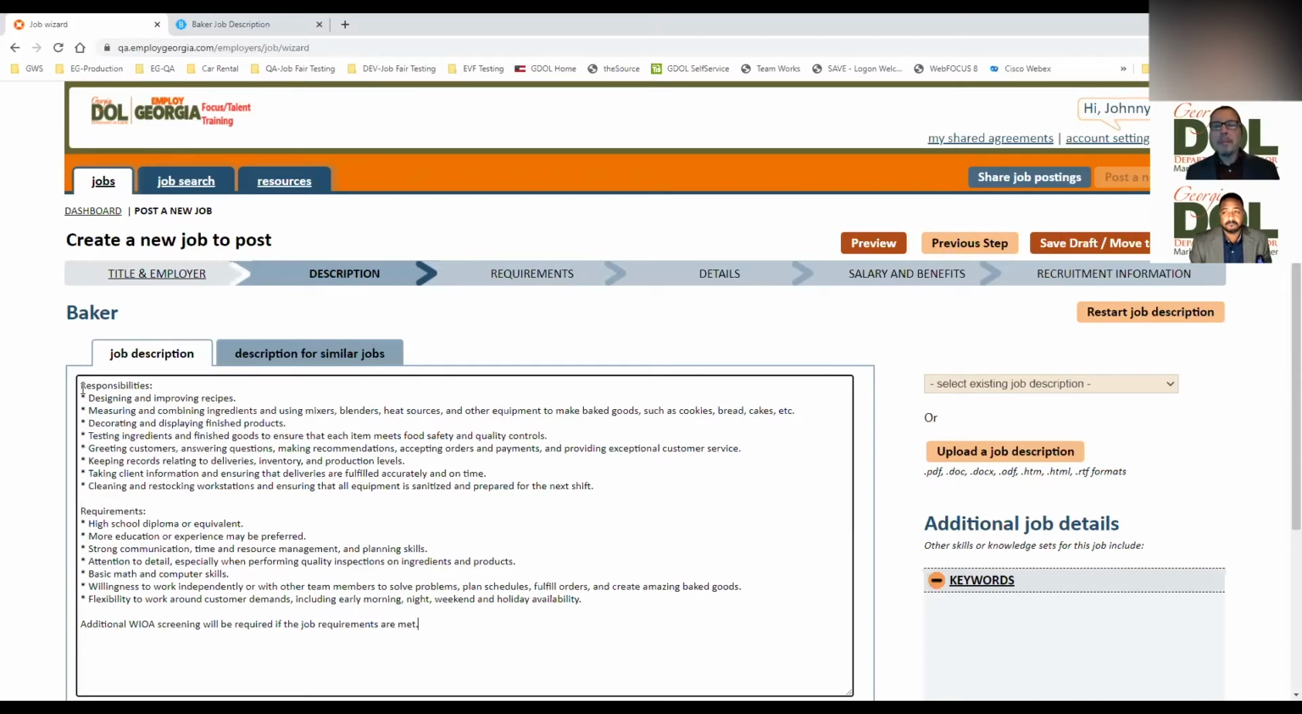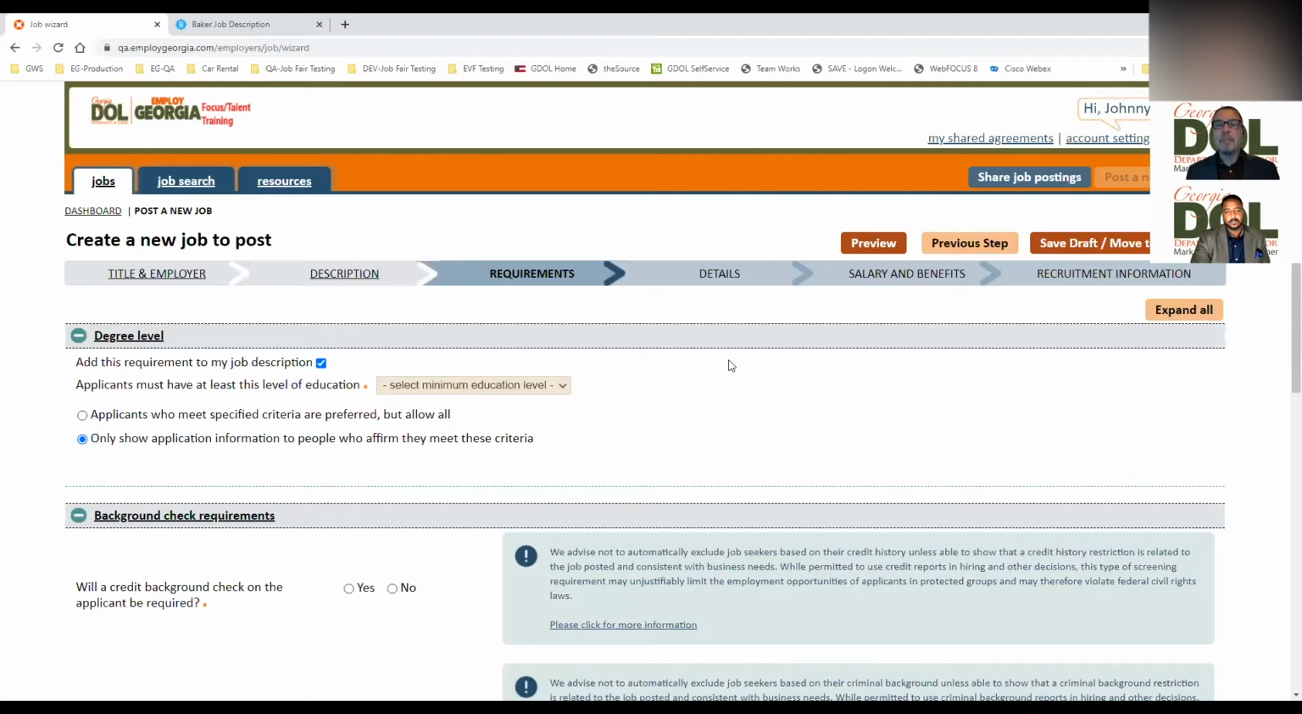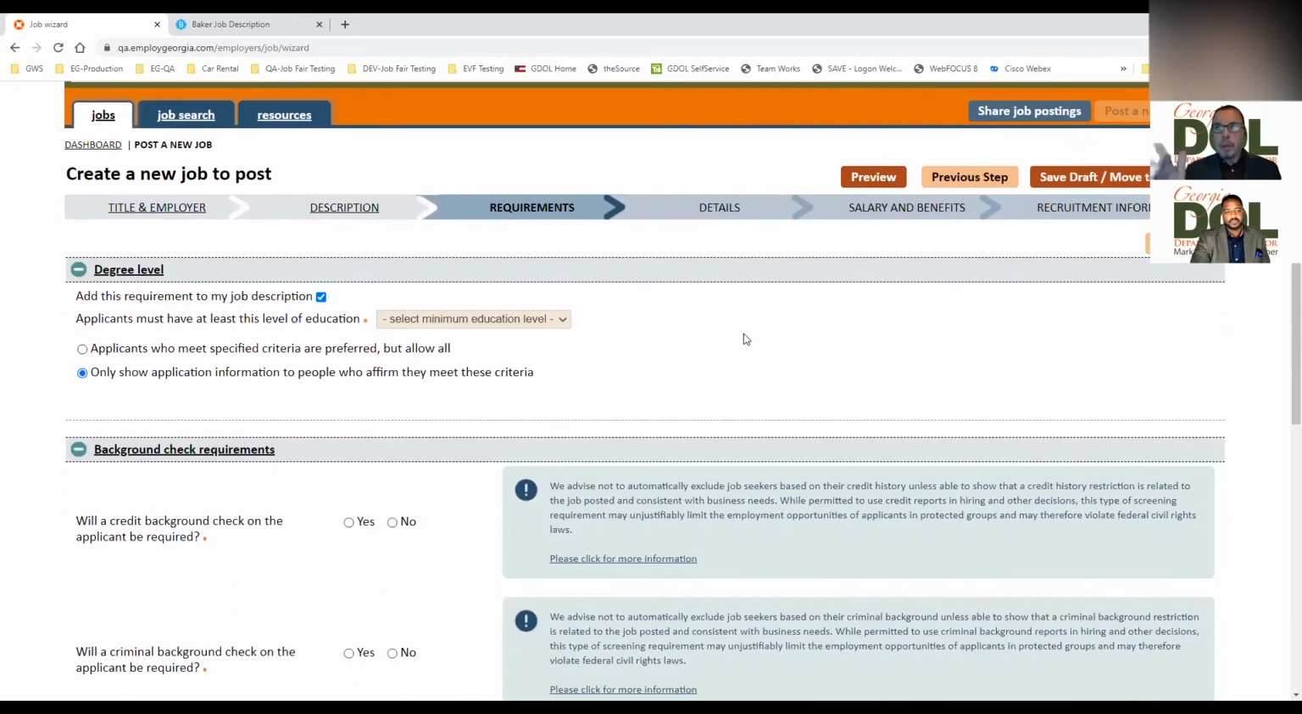All right, I think we're maybe good to move on to the requirements section. You'll notice JJ is clicking save draft and move to next step. You'll want to do that. And you'll notice at the top too, we're starting to move through these tabs. So the goal obviously is to get all the way through the recruitment information. And then that's where you will get the option to actually post the job and put it up.